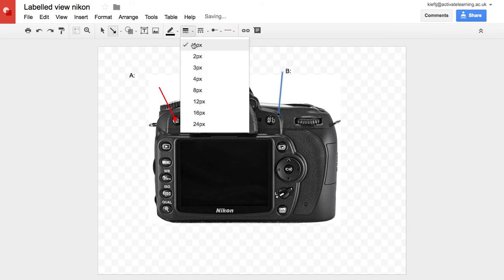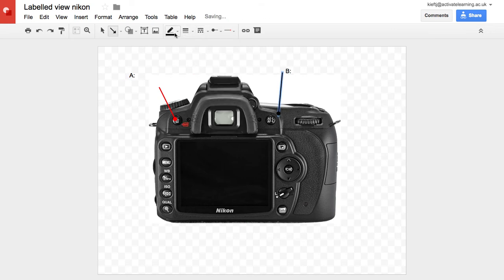and altering the size and the colour. Again, selecting the move tool and just moving that to point to my label. So I can keep doing that for all of those.